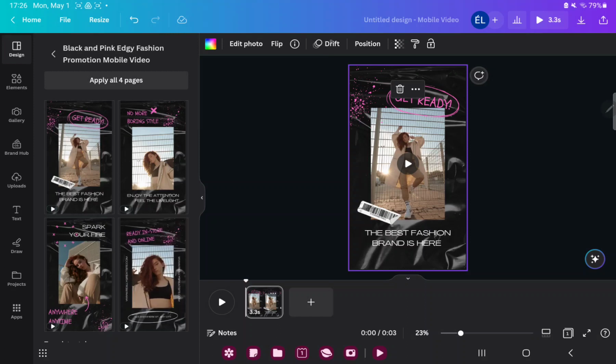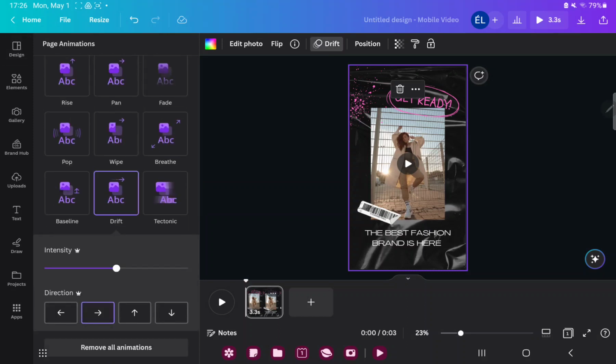go to the drift option next to the information button at the upper side of the screen, and here you can find the remove all animations button, and if you step on it, all animation removed from your Instagram reel.